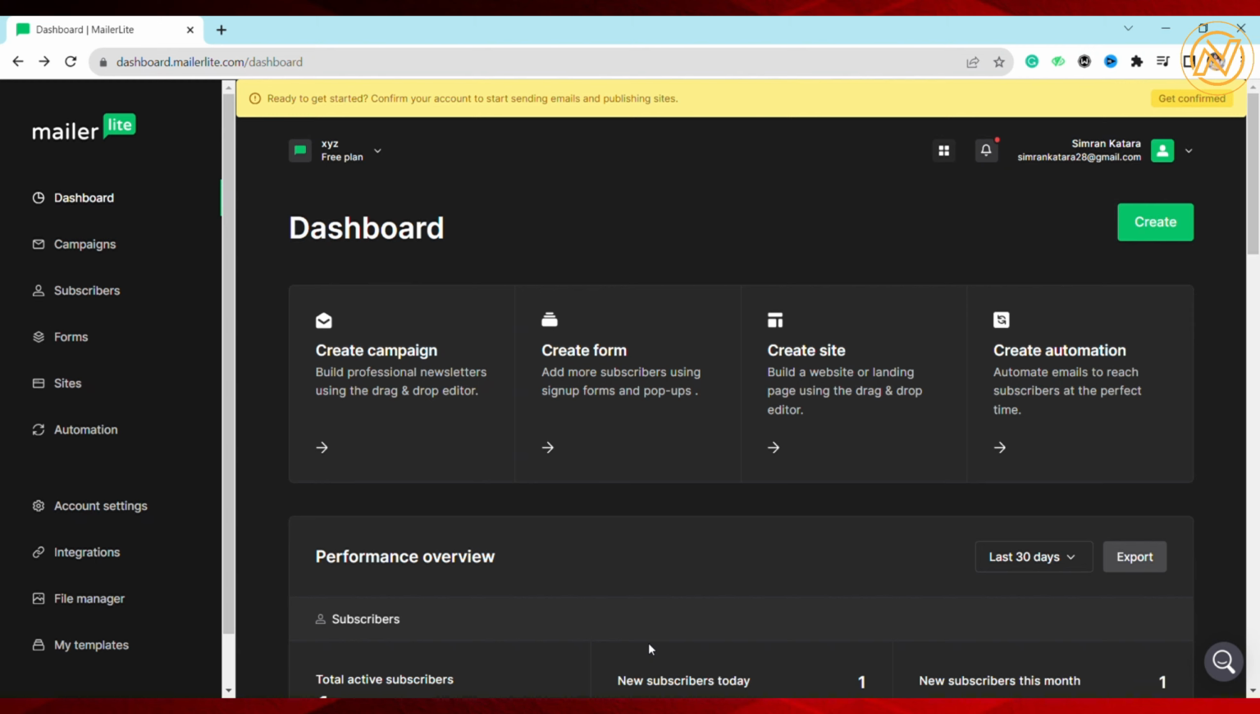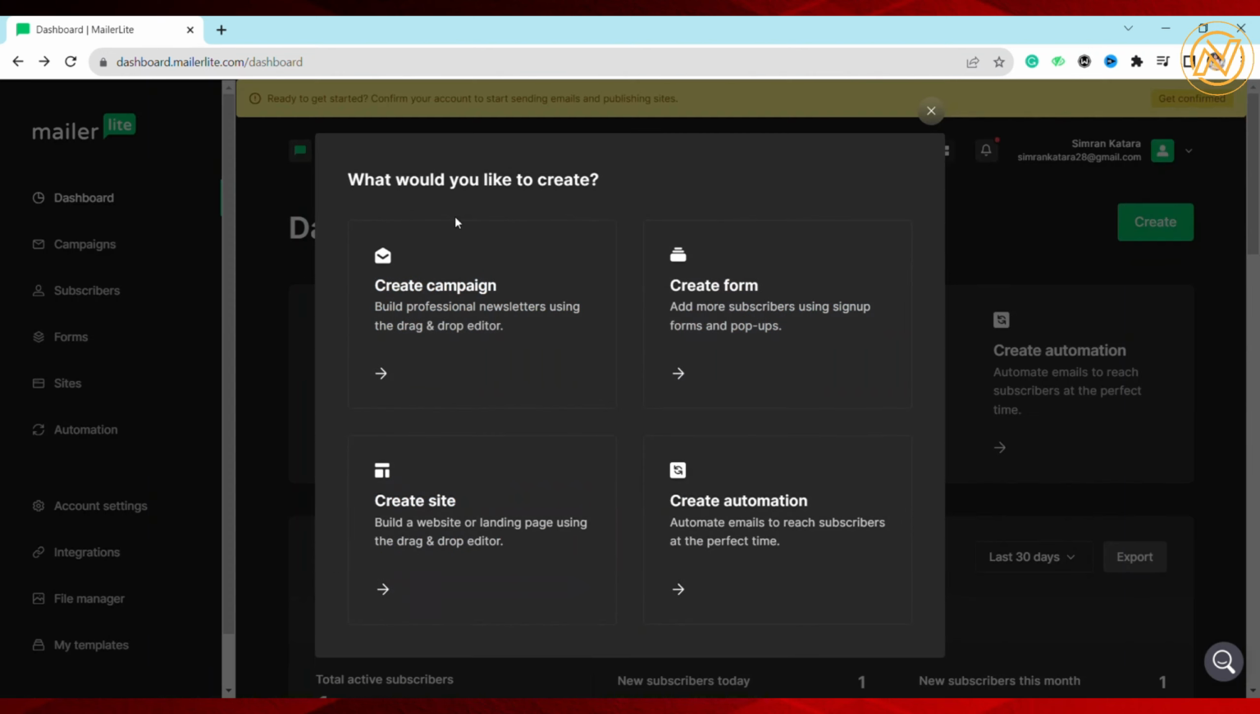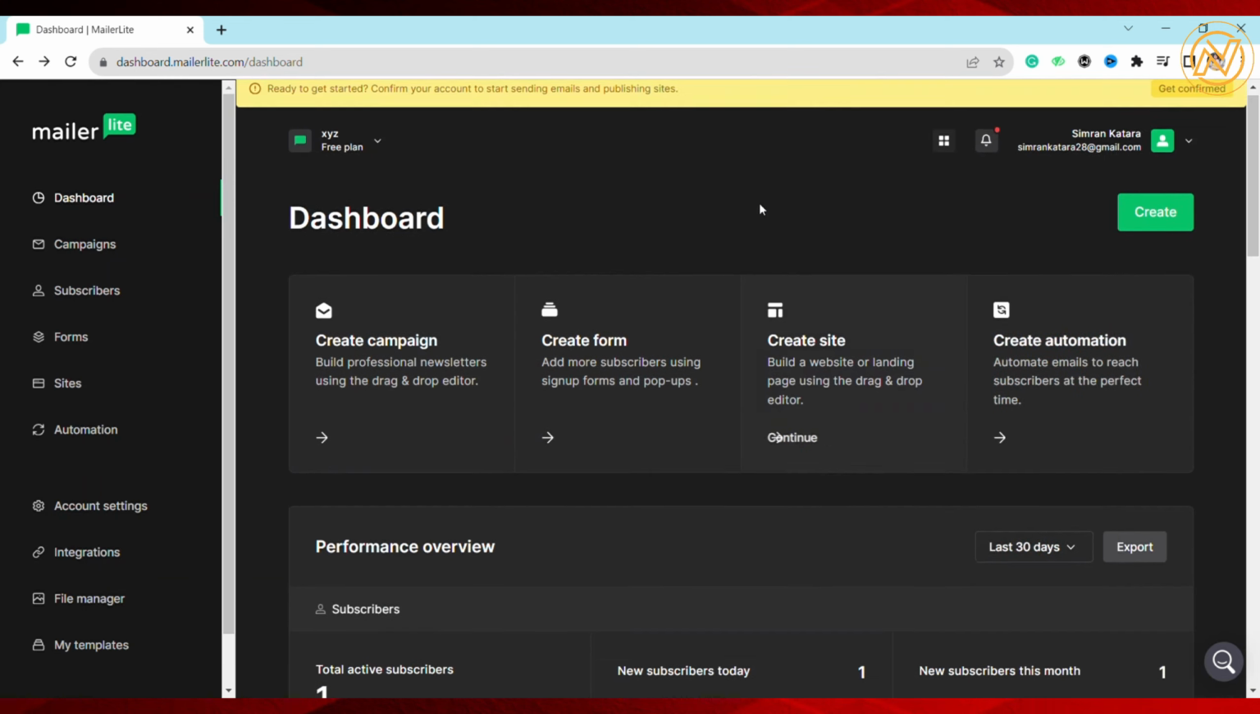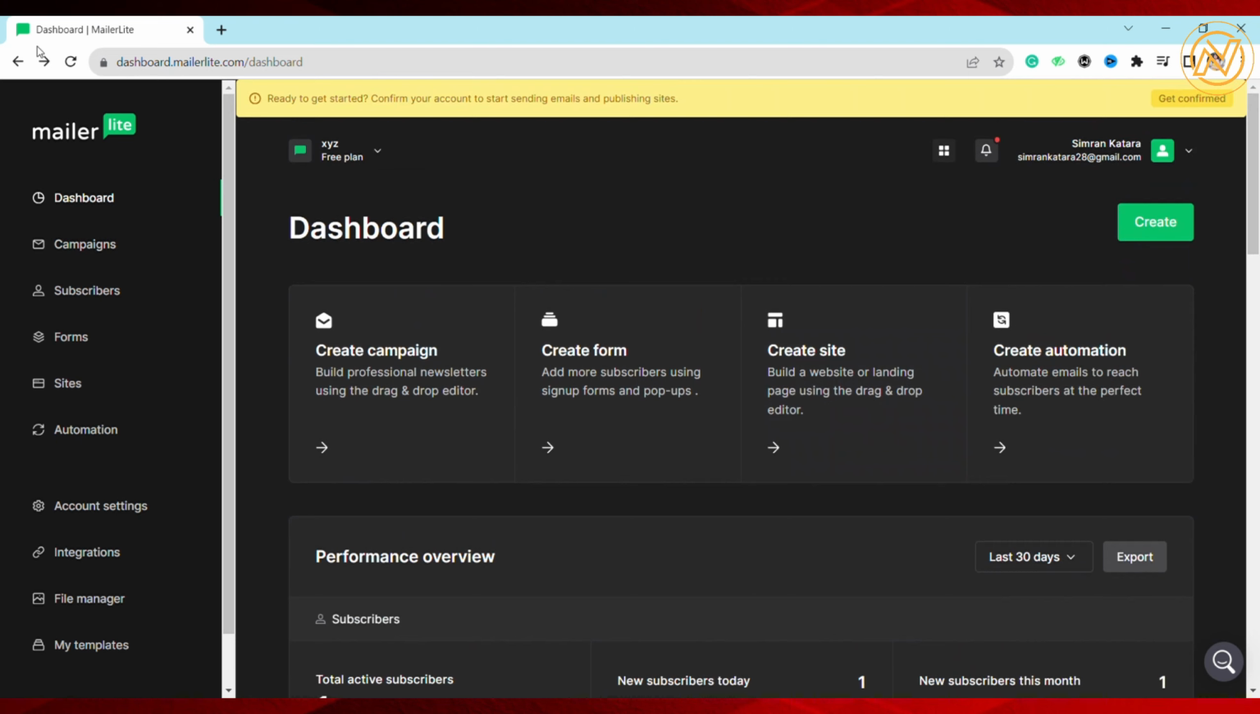So first of all, at the home dashboard, as you can see, you can start creating a campaign right away from the dashboard itself. All you have to do is just click on create, and here you will see these options for creating campaign, creating form, sites and automation. And you can also choose the option for creating campaign from the dashboard home screen itself. And you have another option where you can select the campaign section from the left hand side of the screen. So just click on campaign.